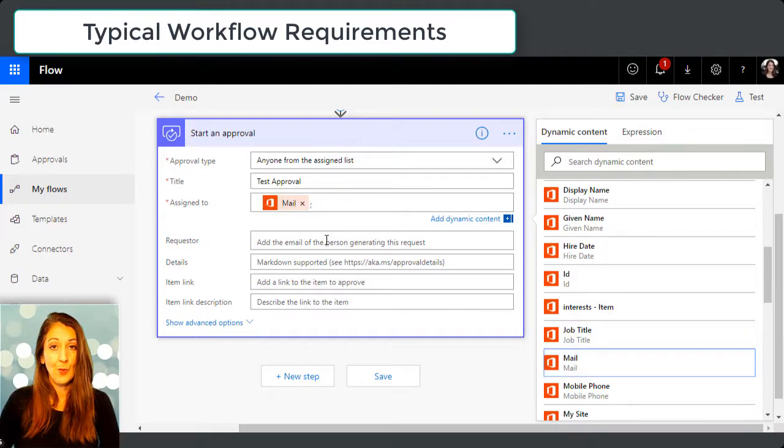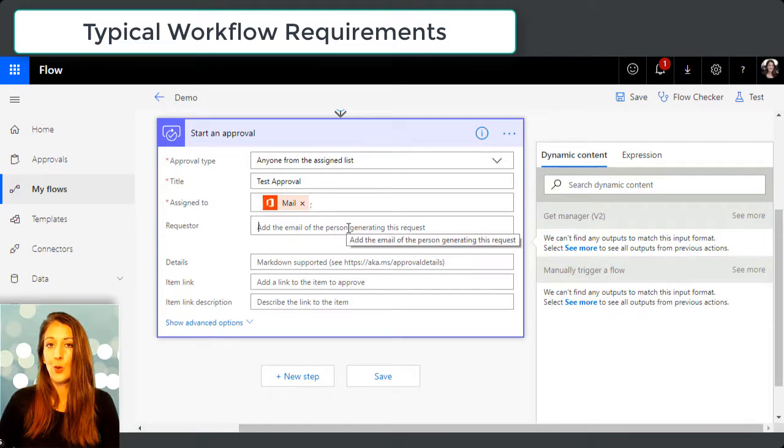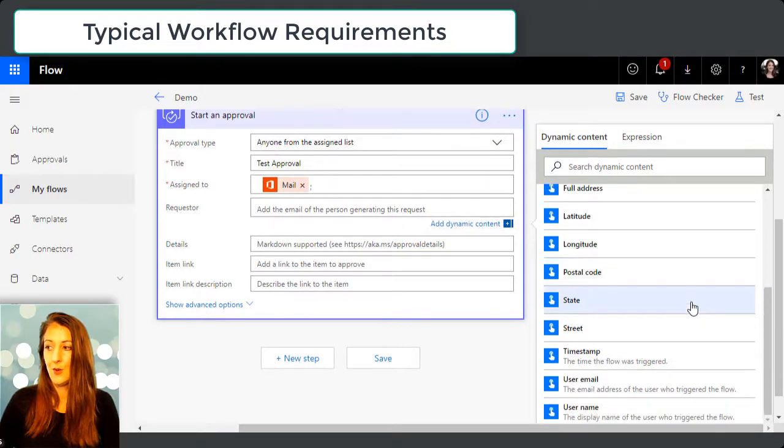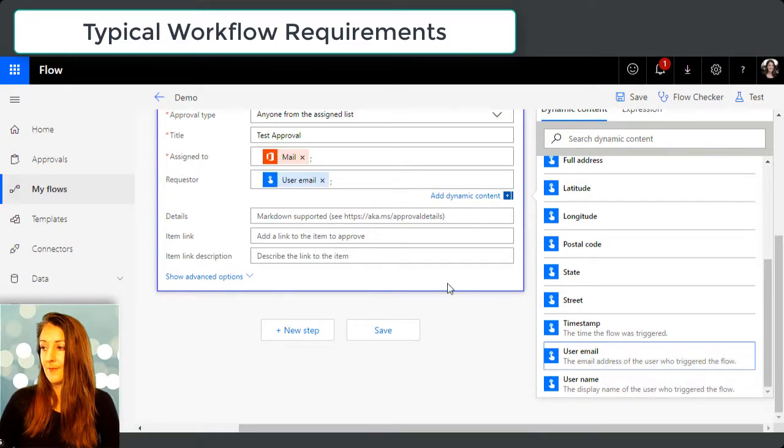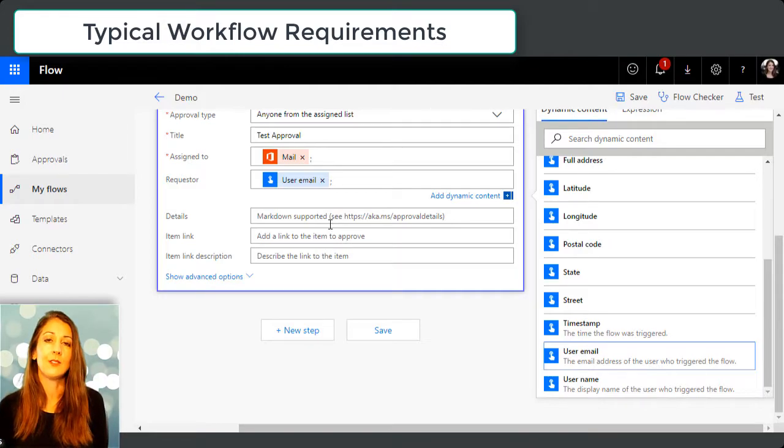I could put more than one approver in this box. Requester is going to be who is the one requesting that approval. In this case, it will be the person who manually triggered the flow. And in the details, item link, and item description, that's where you'll be able to put detailed information that you want to be in the approval for them to be able to click to look at a document or click for further information. And your description, you can put a lot of information.